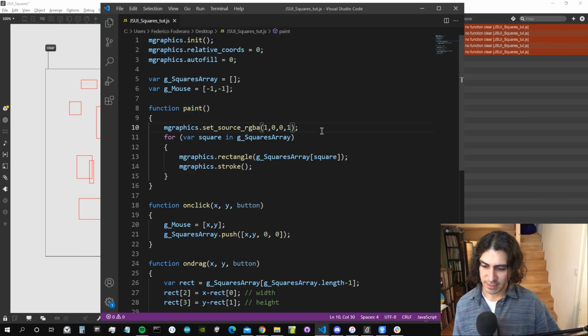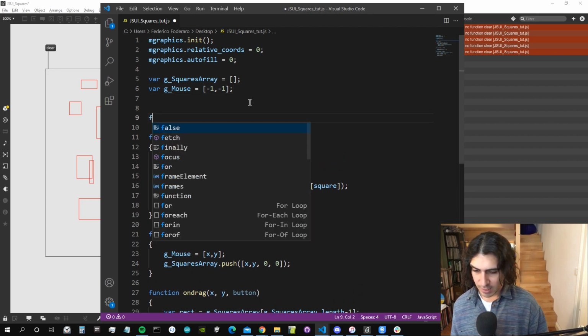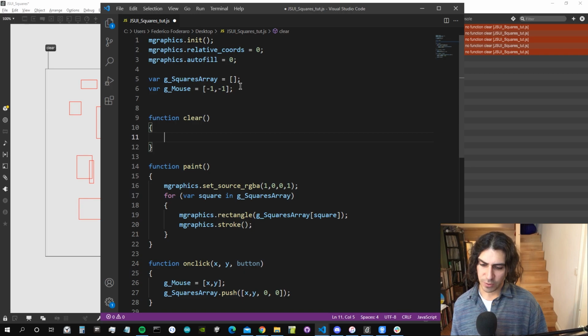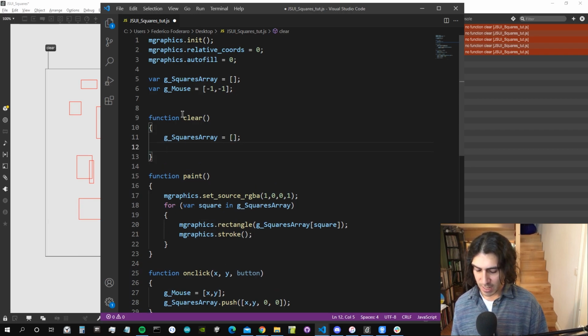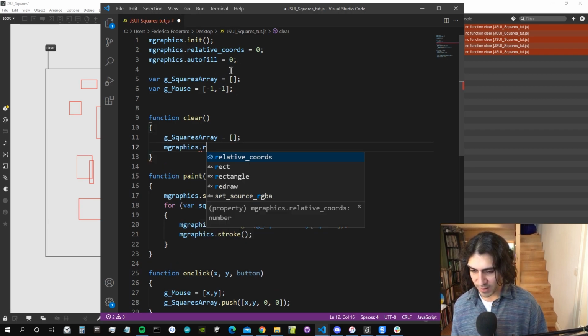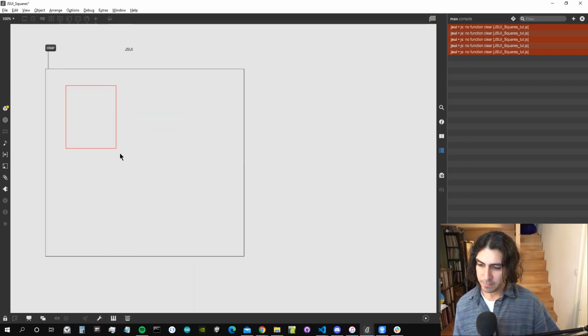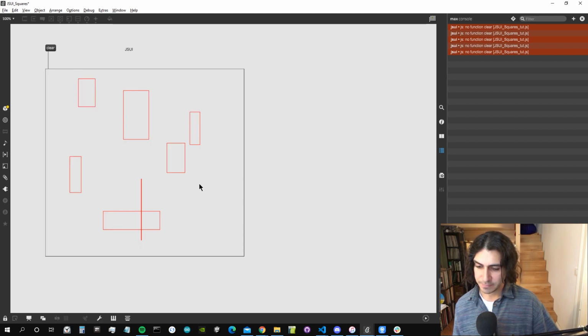At the moment it doesn't exist, so let's create one. Let's go here, let's write function clear. And what we're going to do is that we're simply going to empty our squares array of squares. We're just setting it to an empty array, and then we're going to call the draw function, so it will just draw nothing, basically. Let's give it a try. Draw a bunch of squares, and then clear it. All right, it looks good. Looks like it's clearing it.